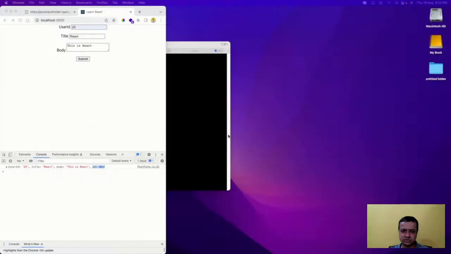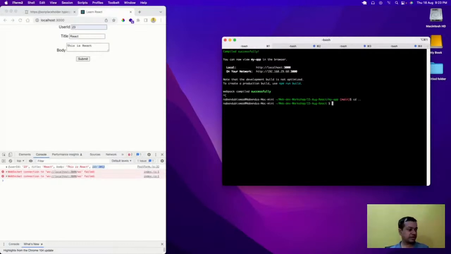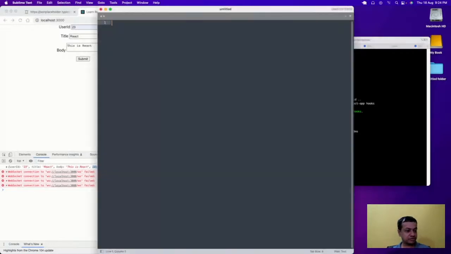Okay, so I'm going to create a new React app. Let me quickly create a new React app, because I don't want to do it in the class based thing only. npx create-react-app hooks. Okay, so let it open.